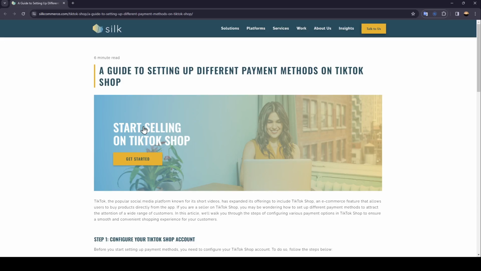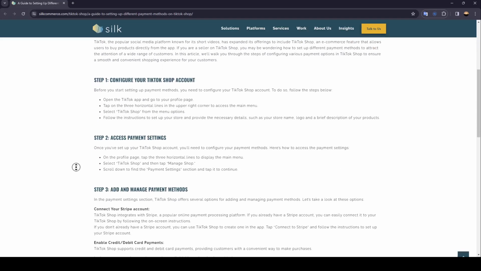In this video, I'm gonna show you guys how you can withdraw money from TikTok Shop using Gcash. So if you guys want to learn how to do it, just follow the steps that I'm gonna show you. As you can see guys, I am right now in this website where I found a guide that explains how you can set up different payment methods on TikTok Shop. So right now, we're gonna jump right to the guide.